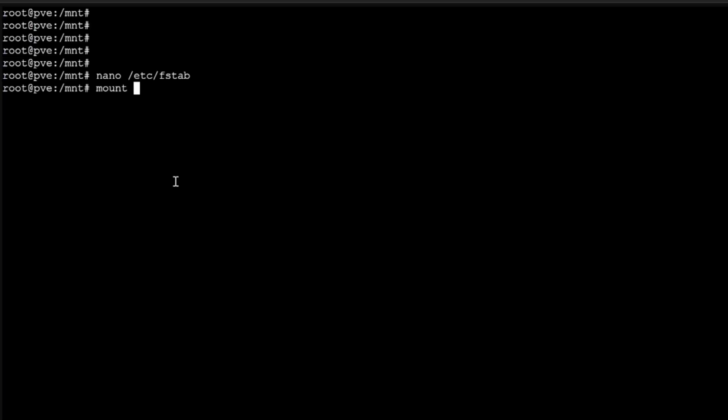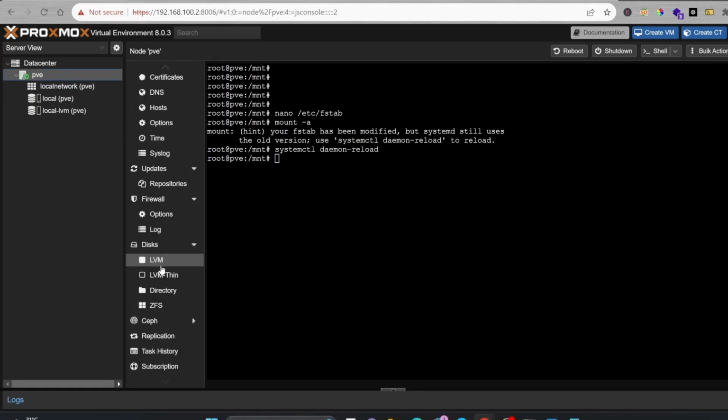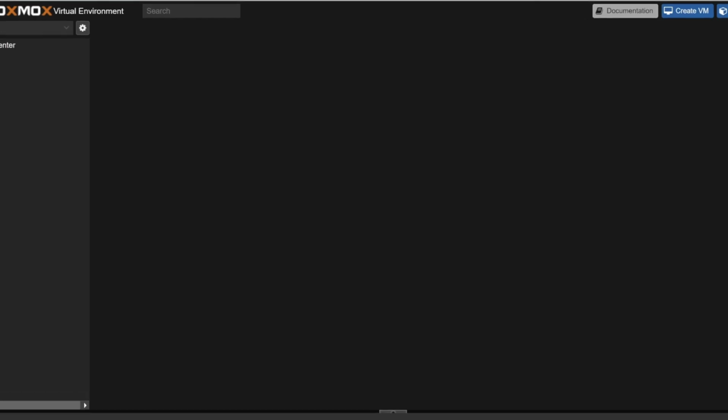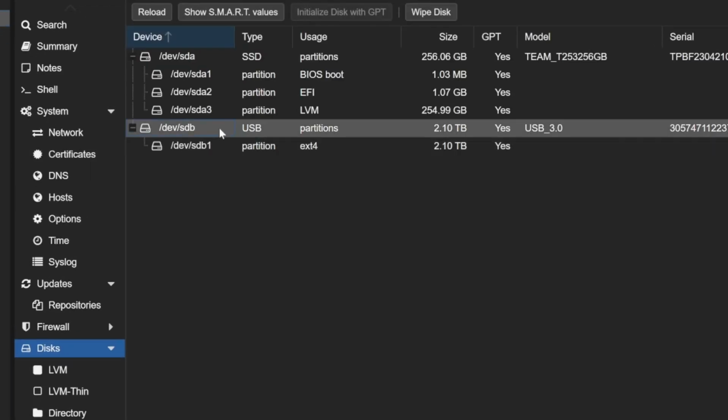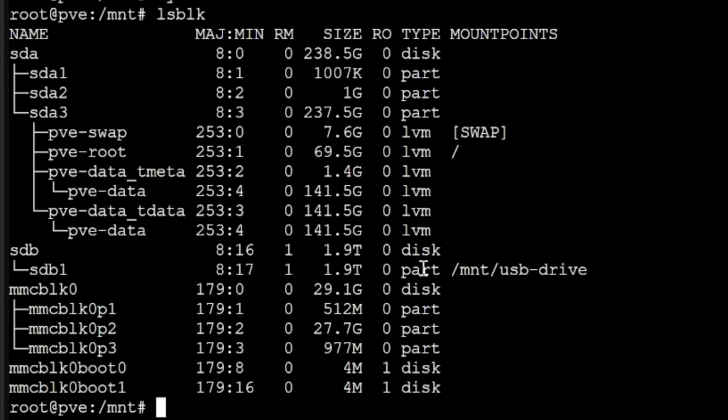Yes, so I'll be typing mount -a. I'll be using systemctl daemon-reload. So now if I go back here to the disks, and I'll refresh this now. The partition is now ext4. lsblk, you can see here SDB1 is mounted to usb-drive.